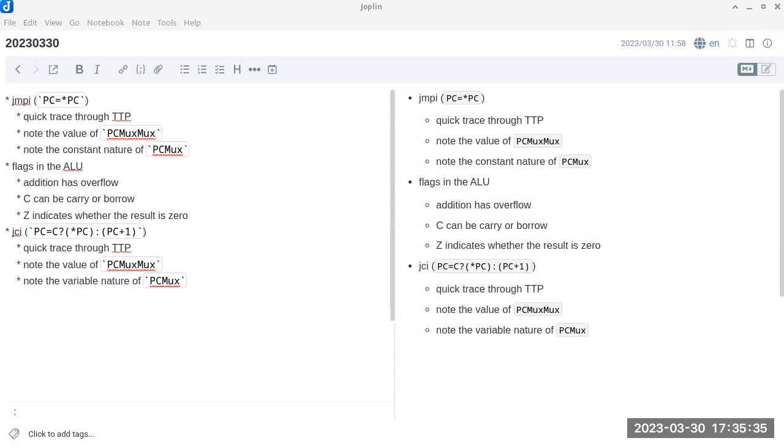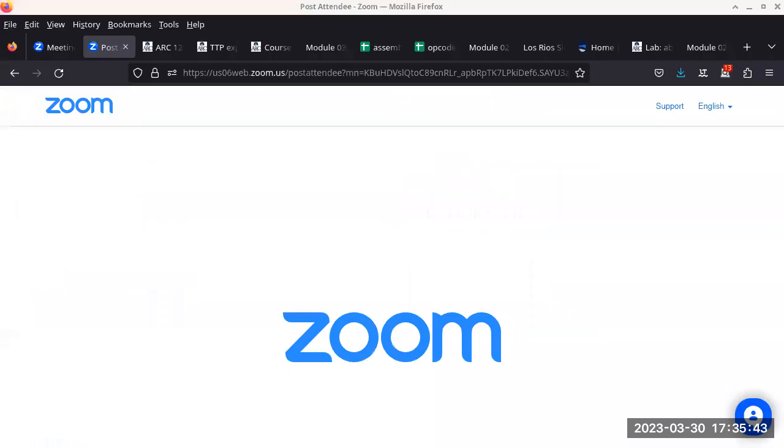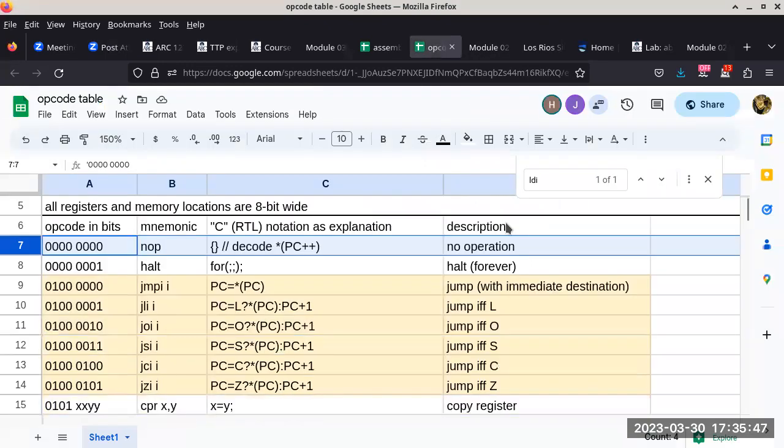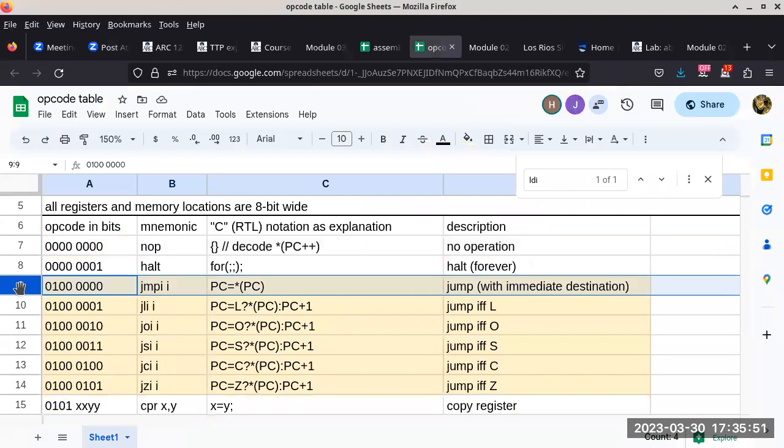All right, so we'll go ahead and talk about the jmpi instruction first. And the first thing we typically do is go to the opcode table because we want to find out what is the opcode of jmpi. So jmpi is right here.